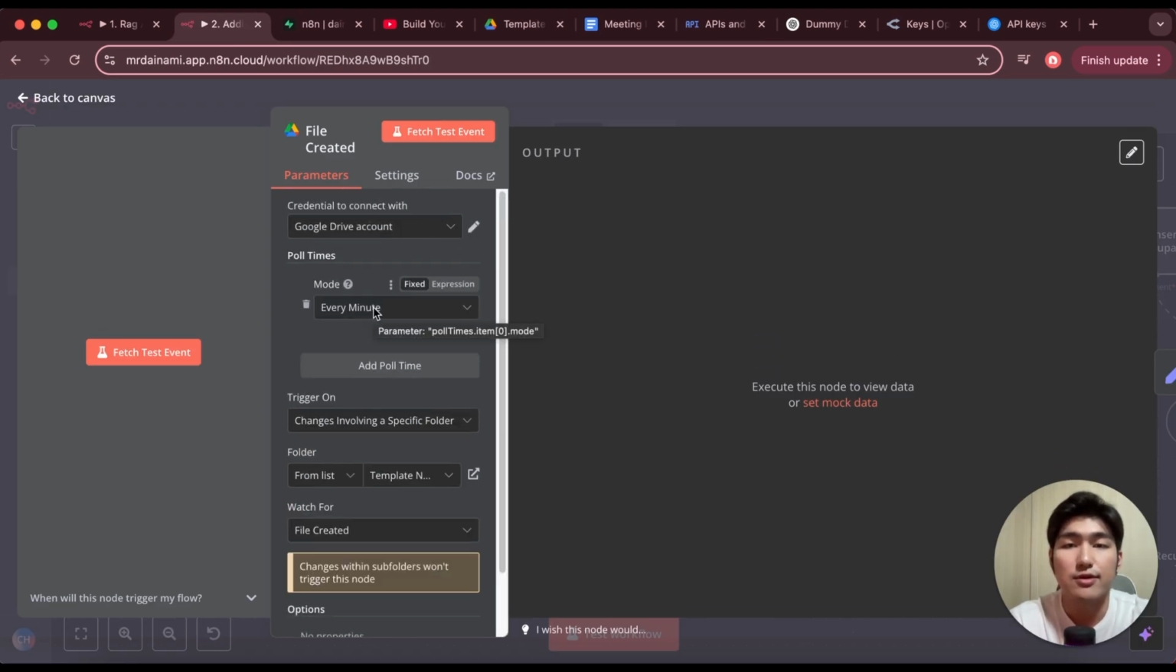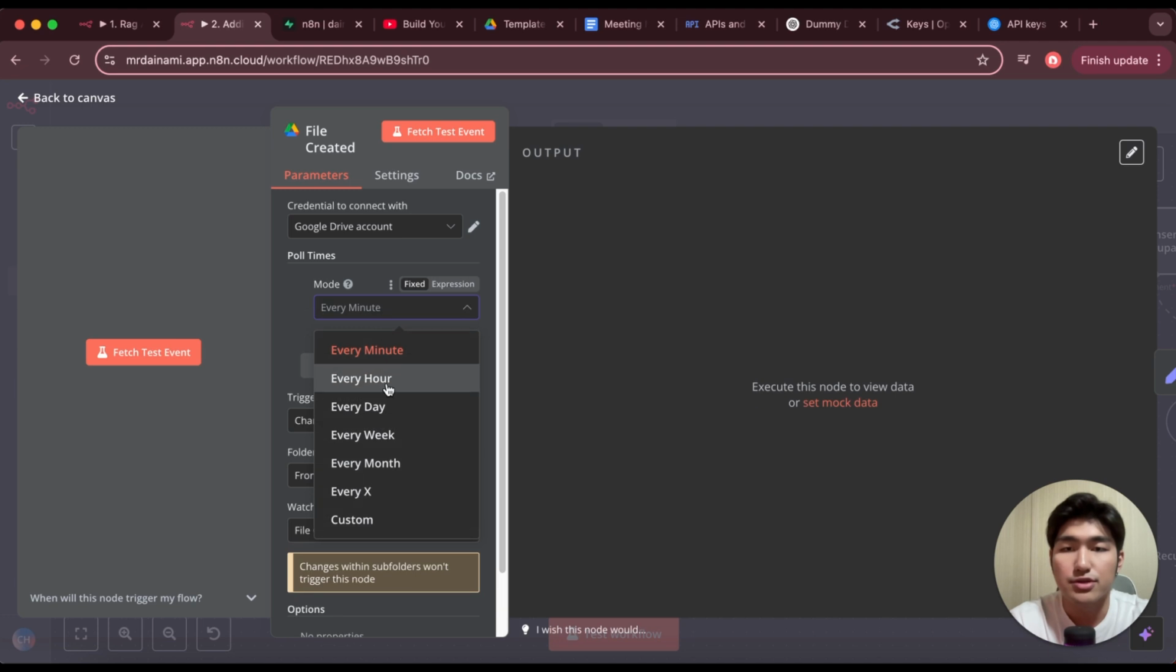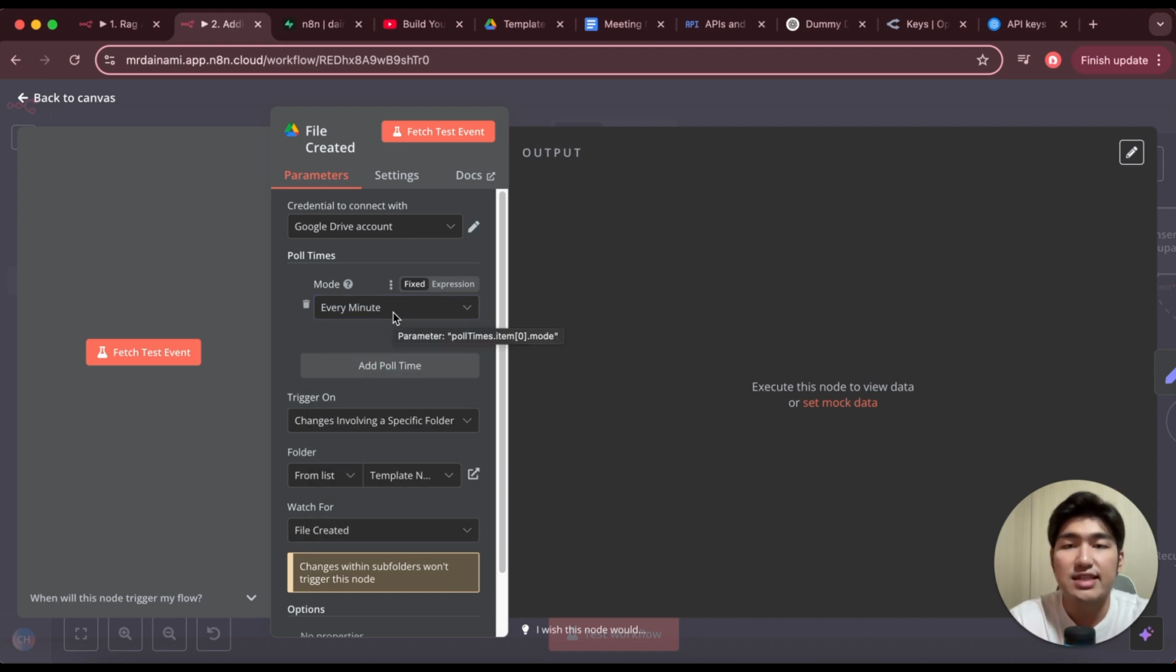these will set intervals where the automation takes in the information from your Google Drive. So for example, we have this specific folder over here. If we set it to a minute, every time we update any of this meeting minutes or we upload a new document, we have all this new information updated into our database on a minute basis. Of course, you can also change it to every hour, every day. So it's up to you on how you want this specific workflow to be updated. And so we're just going to set this to every minute.